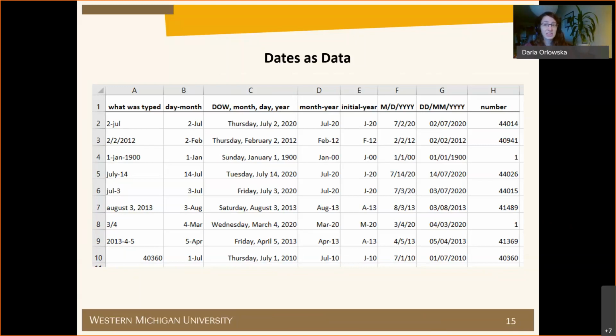So Excel actually assigns each date a numeric value. However, the caveat of that is that it will only translate post 1900 dates into the internal format. So if you're working with historic dates, you really want to think about how you're storing dates in your spreadsheet, because it will not know what to do with dates that occur before 1900. And so it will assign a number to some of the dates. Like right here, July 2nd is 44014. But then for January 1st, 1900, it's assigning that as 1.